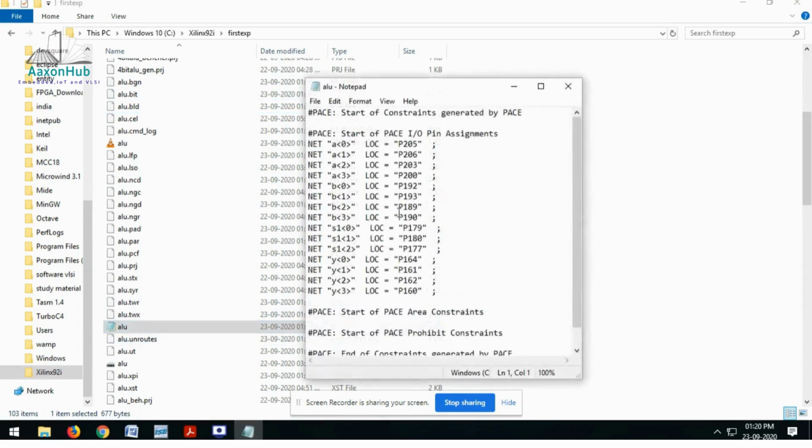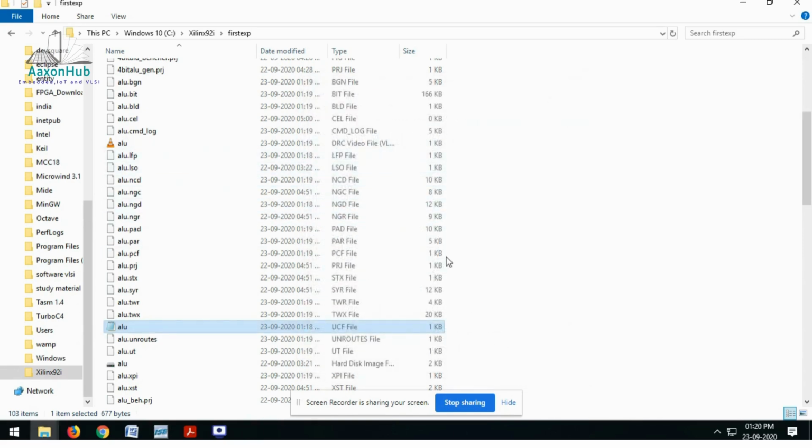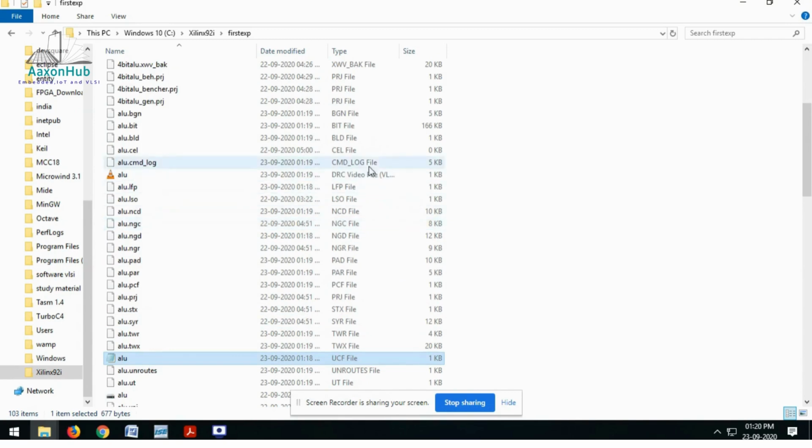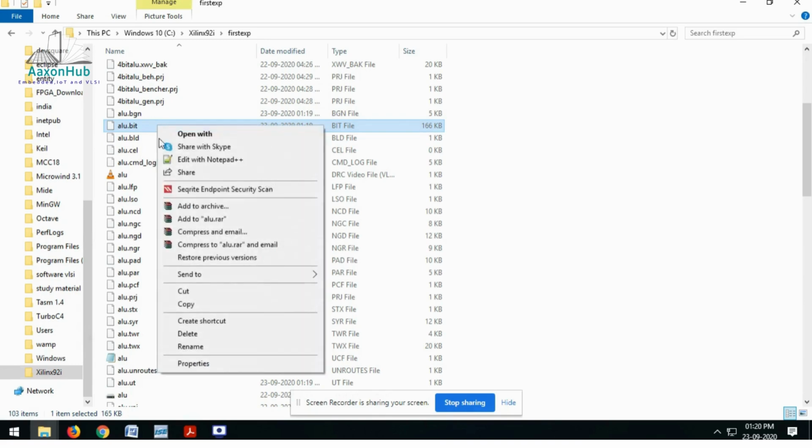Whatever pin package you have assigned, respective to that, this particular file's constraints are being loaded in the form of ALU.UCF. So these are nothing but port pins which we have assigned through our package and which are required for your VHDL with the help of your Xilinx tool. One more file is again generated. For the burning purpose, we require the bit file. So here is your downloadable file.